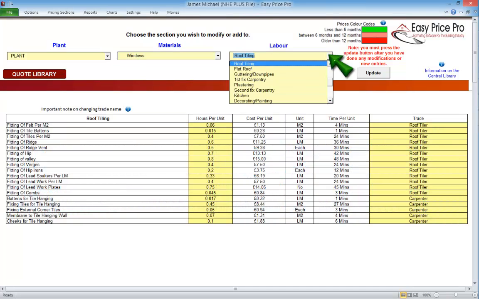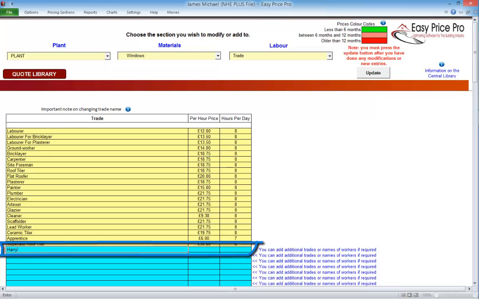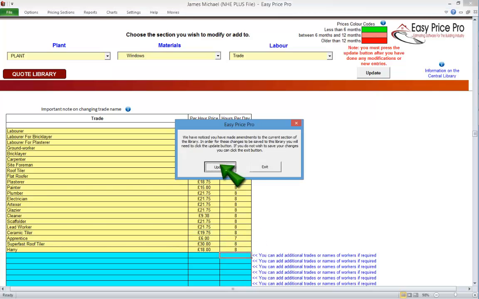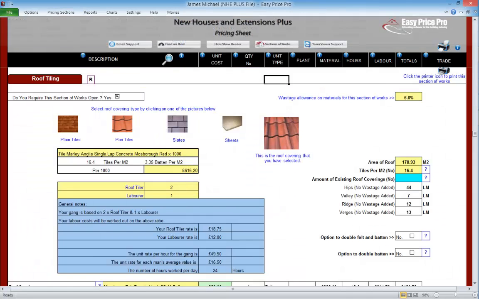Now, we'll go to the trade section and we'll add in a super fast roof tiler. They charge £30 an hour. We'll also add in Harry. He's semi-retired now and not as quick as he used to be, so he charges £18 an hour. We can see here that we already have an apprentice. They're still learning and their hourly rate reflects this. We'll go back to the roof tiling sections.